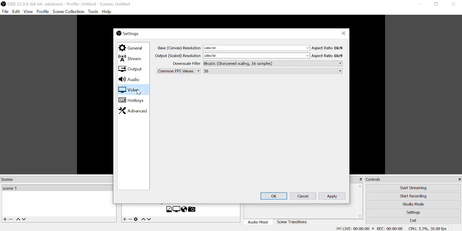What is video? Video, please see here. This canvas resolution you have to keep 1280 by 720. It's 16:9, the 16:9 aspect ratio. Why is this ratio very important? This is a full screen ratio. I always call it the full screen ratio.